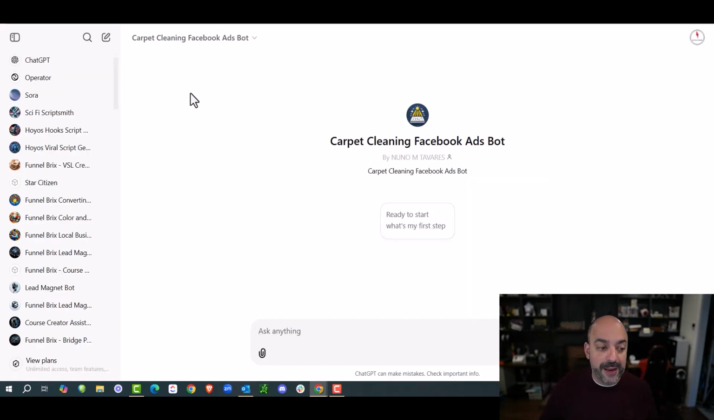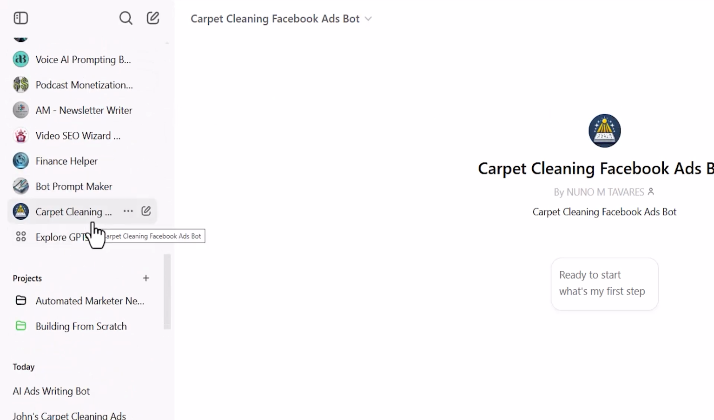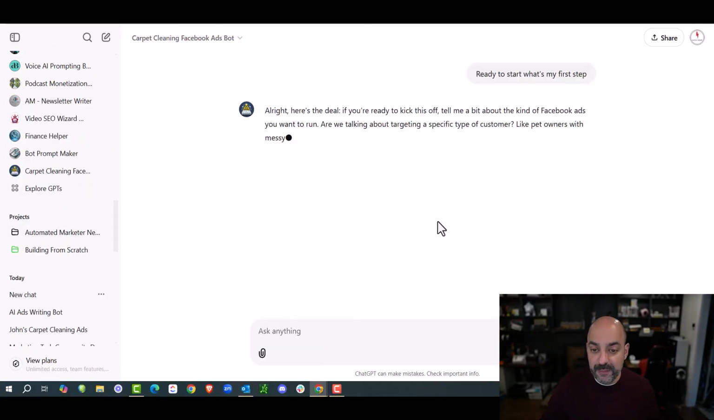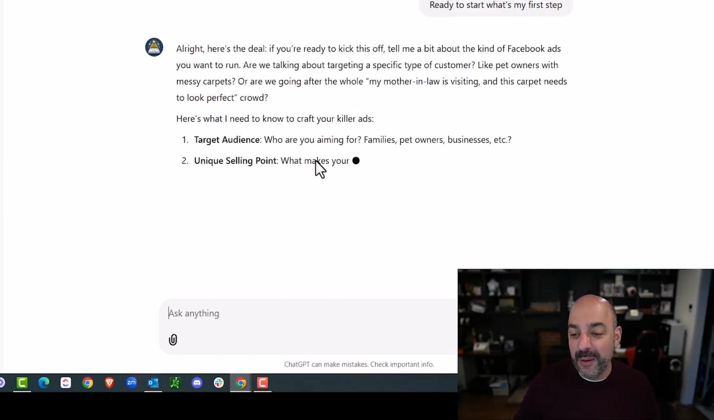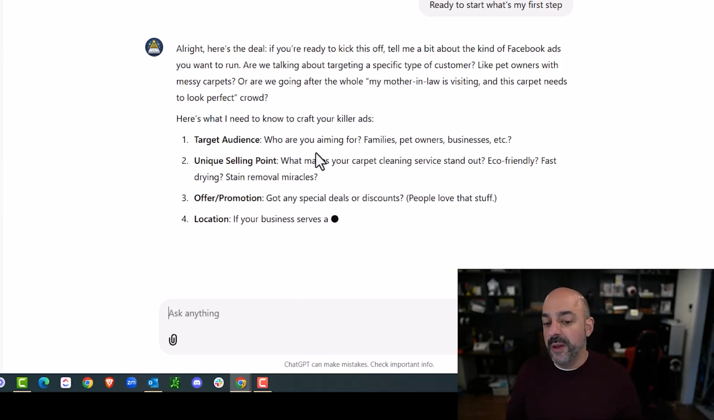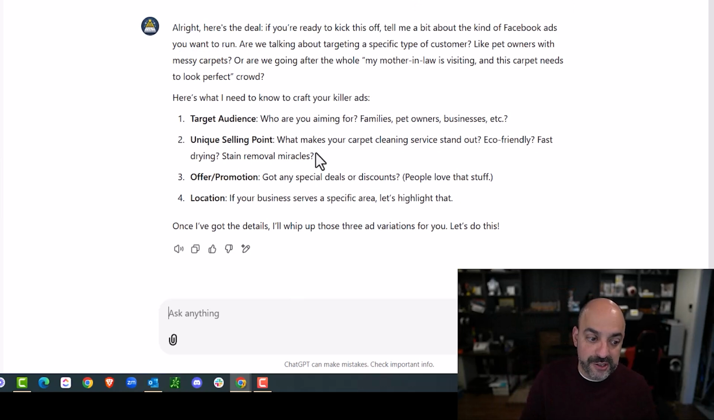Now, here's the cool thing about it. The second I create a bot, it automatically pins it to the left-hand side. So forever, I'm going to have this bot. And now I can hit this button that I created. It's going to tell me what kind of ads you want to run and everything else. Target audience, who were you having before? Family, pet owners, businesses. And I keep answering the questions and lo and behold, it's going to start creating. So all I have to do is literally answer these questions and my bot will now start creating these bots.